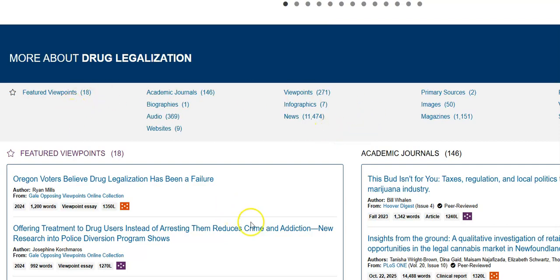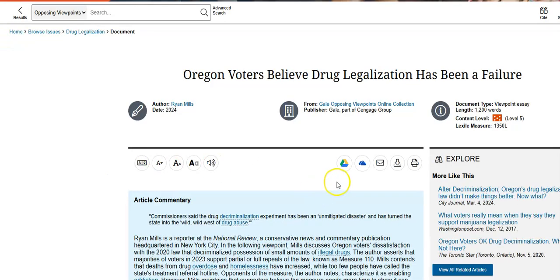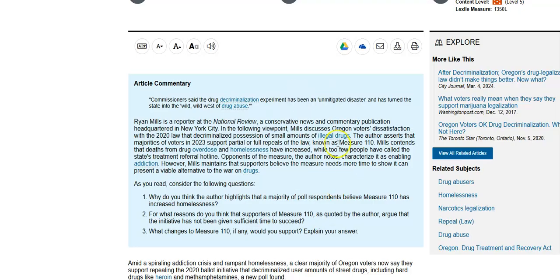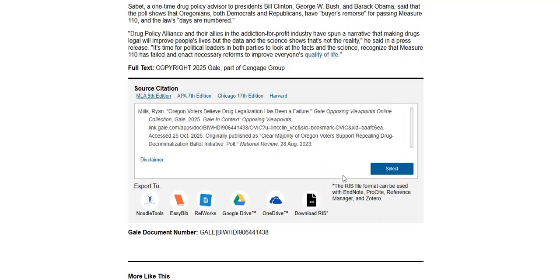Now, let me show you what you get when you get a source. Click on it. Here's the article. You've got author, you've got title. The blue part here is just a summary of it. Please do not quote anything in the blue because that's just something the database people put together. Scroll down, you'll see here's the actual article.